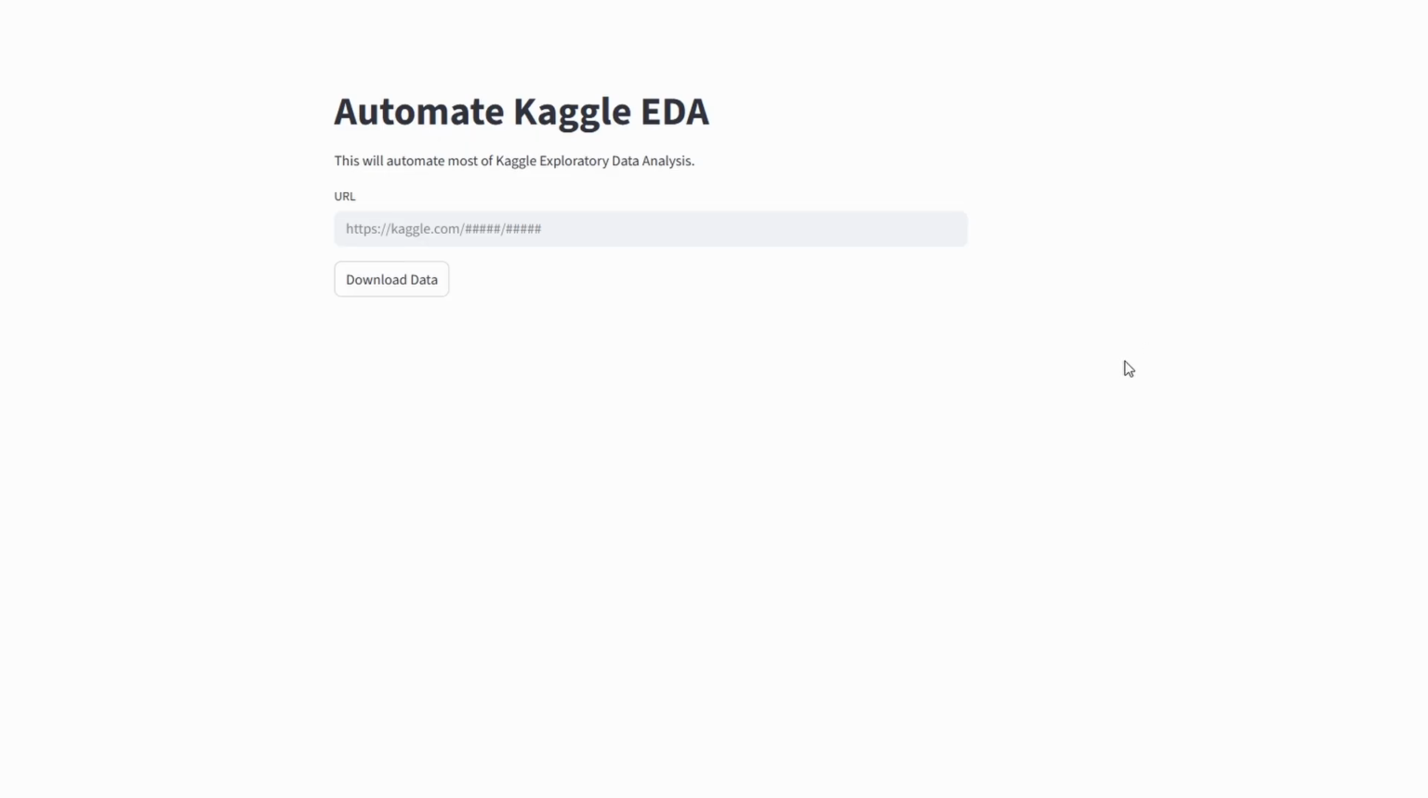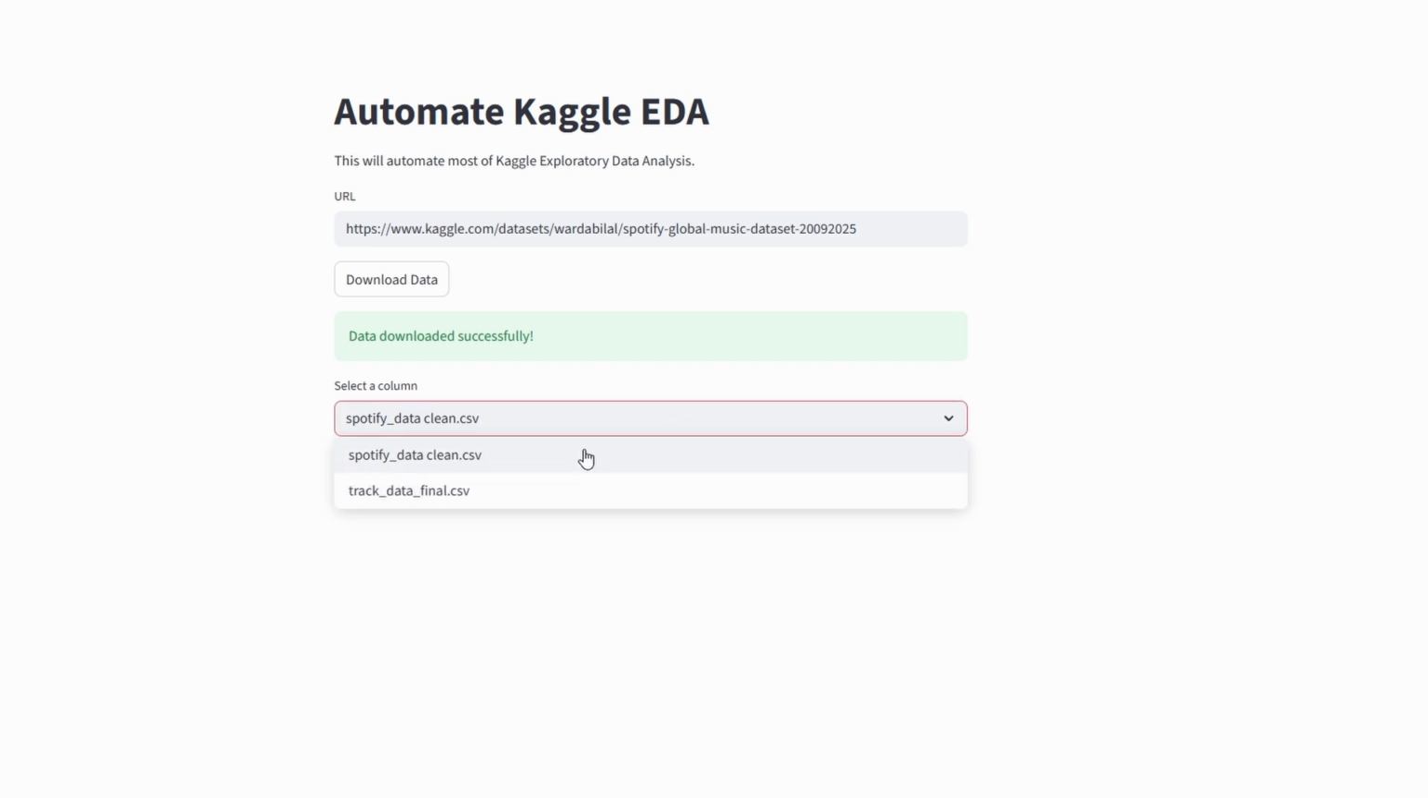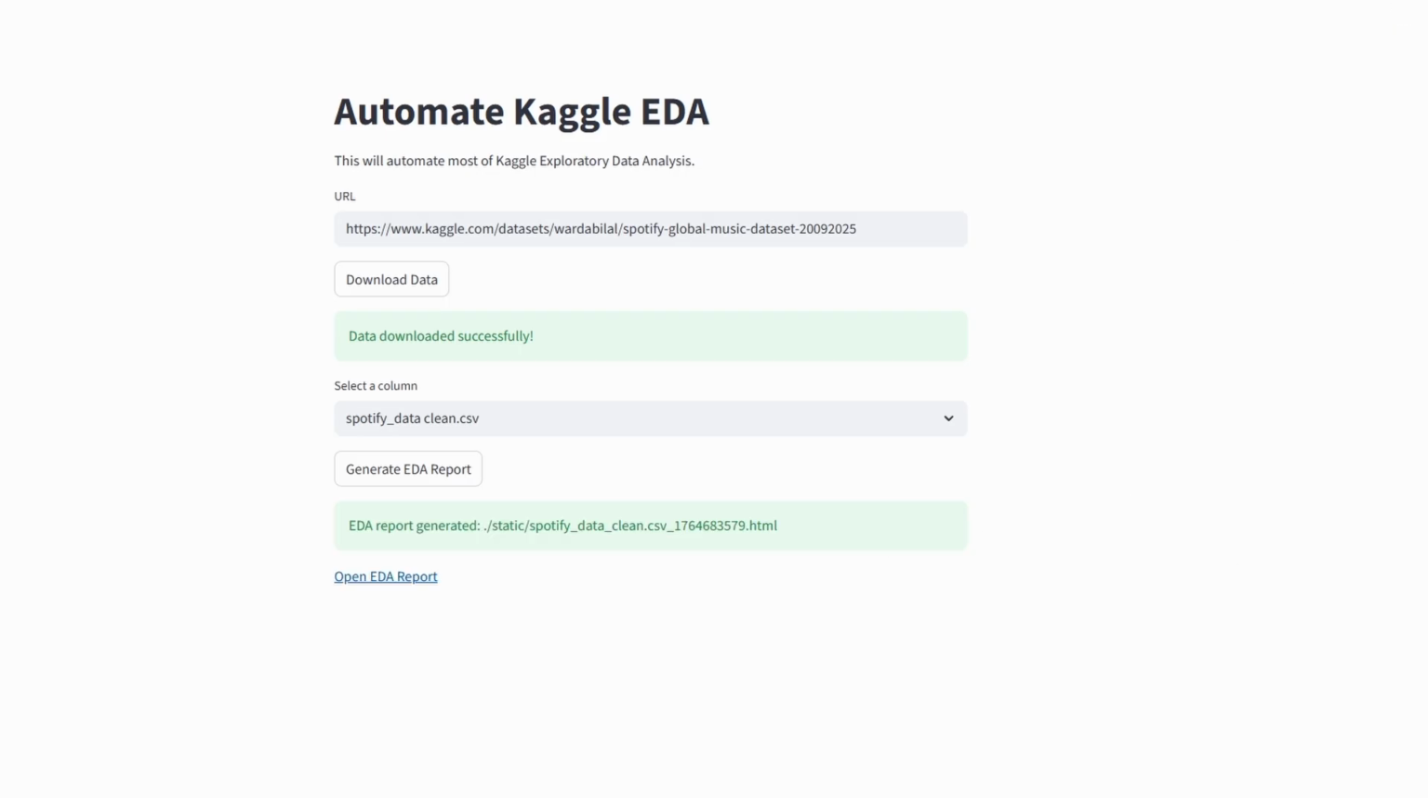Here is what we've got. Here is a small title and input field where we put our dataset link and click on download. We see that it's downloaded successfully and gives us options to select which file we want to analyze. In this case, we choose the first one and we generate the report. Here it is. We click on it and it opens in a new window.